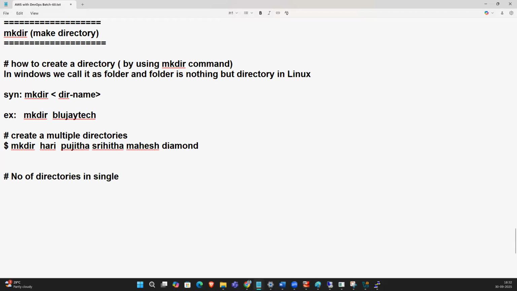Directories in a single mkdir command. A single command for a number of directories means, for example, how many weeks per year? 52 weeks. Per month, how many days? 30 or 31 days. If I want to create day 1, day 2, day 3, day 4, day 5, up to day 31, it is a long process. So is there any simple command to create multiple directories at one time?